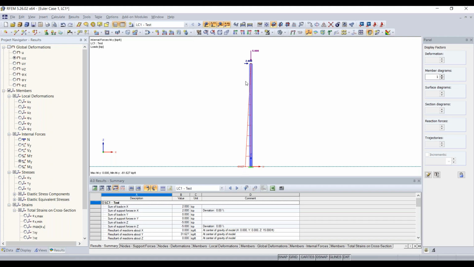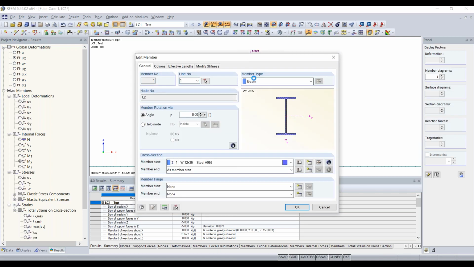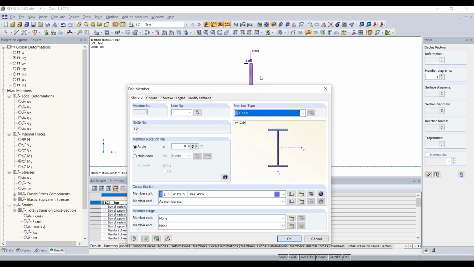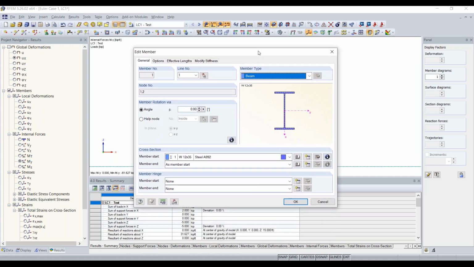Another quick note is that members in RFEM are determined to be either a beam or column based on how the loads are applied. So in this case, we have a column here, mostly because of the axial force applied to it. Even though if we double click on this member, the member type is set to beam, this is the member type you want to use whether you're modeling a beam or a column. It all just depends on the internal forces within the member.